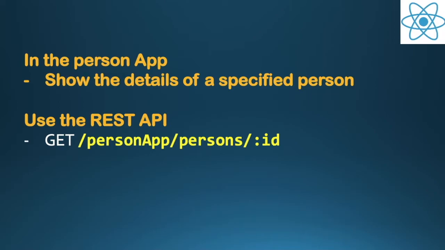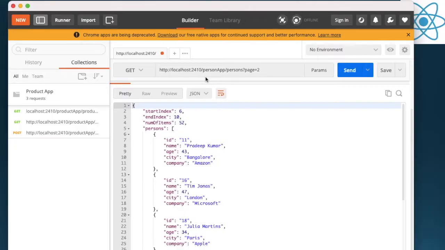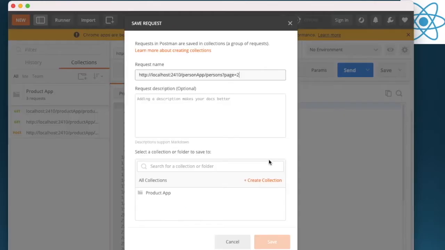Let's look at the next part of the exercise. In the person app, show the details of a specified person. Use the RESTful API GET /personApp/persons/:id. So that is how we fetch the details of a specified person and show that. So the first thing we will do is check it in Postman. So here we had that. Okay, let's first save this one.